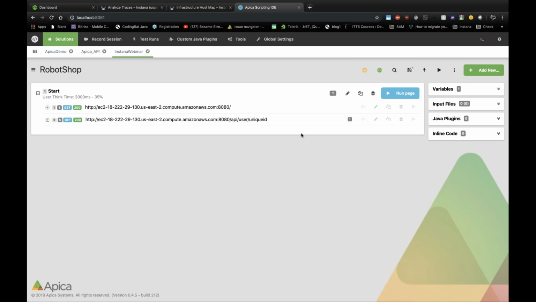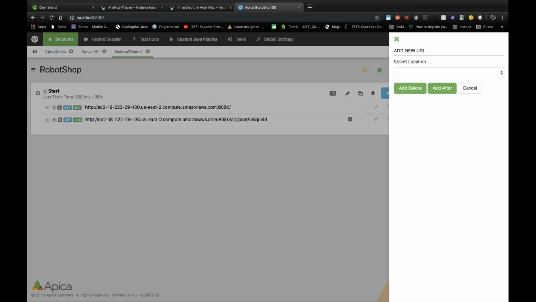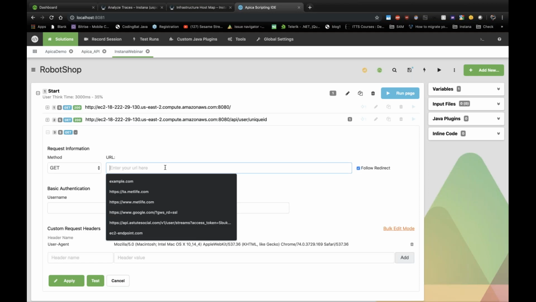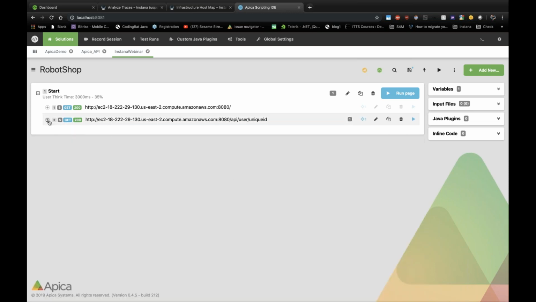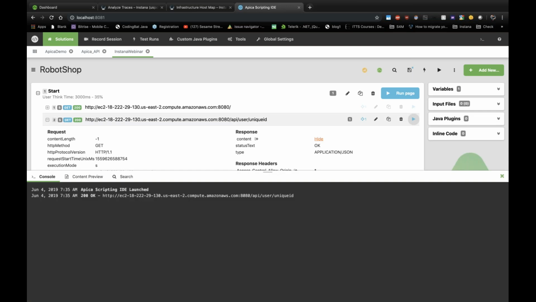The next thing I want to do is add another simple GET request here, where I'm going to add a Stan robot to my cart in the API. And what I need to do that is make sure that I add the userID that I've recorded here. So actually, before I do this, let me come back here and rerun this call.